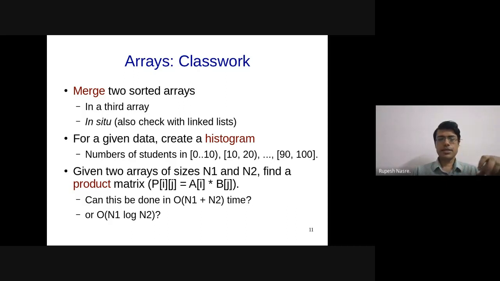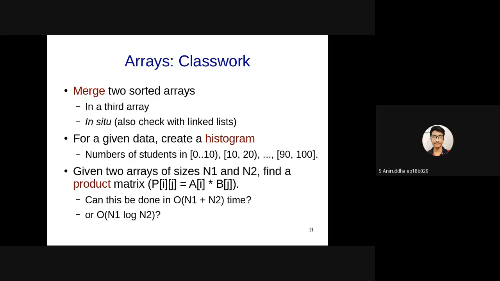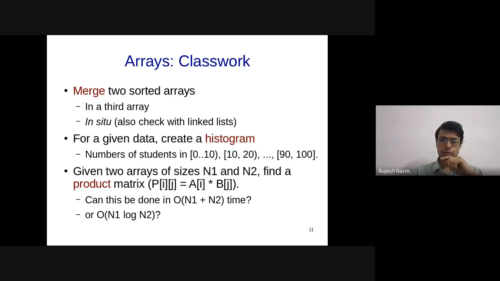So the space complexity can reduce if you are not storing the elements, but the time complexity will still be n1 into n2, isn't it? No, because when you're constructing, you won't actually be creating every element. You'll just be storing the array someplace else. That's all. Then I'm not able to see the algorithm. It's not a real matrix.